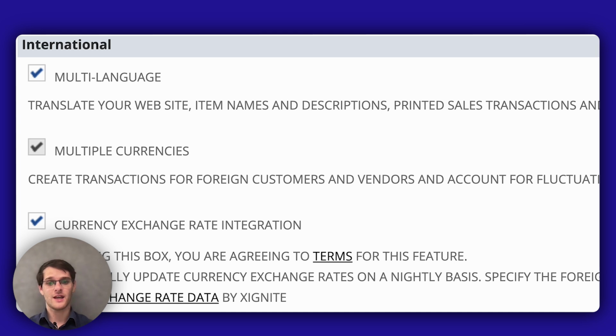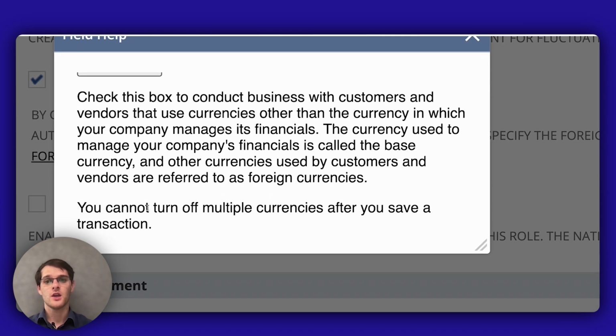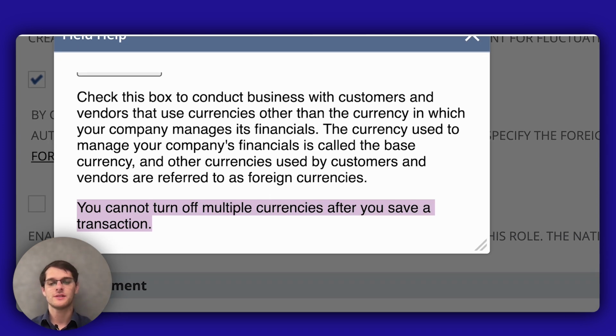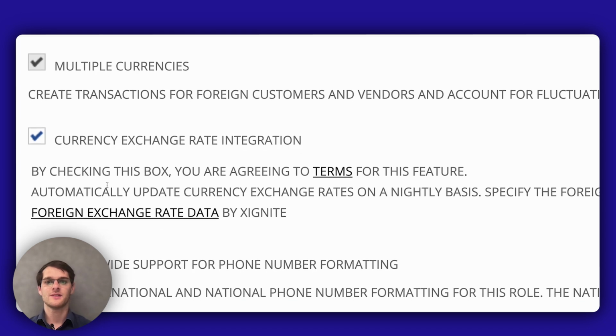Why I cannot deactivate it is because if I click on it, it will give you the explanation. You cannot turn off multiple currencies after you save a transaction, and because in that sandbox environment I've already enabled it and created transactions, I cannot turn it off now. So it's something to really do at the beginning of your setup in NetSuite. And then obviously you can decide if you want to have the currency exchange rate integration, which I would highly recommend for you to use.